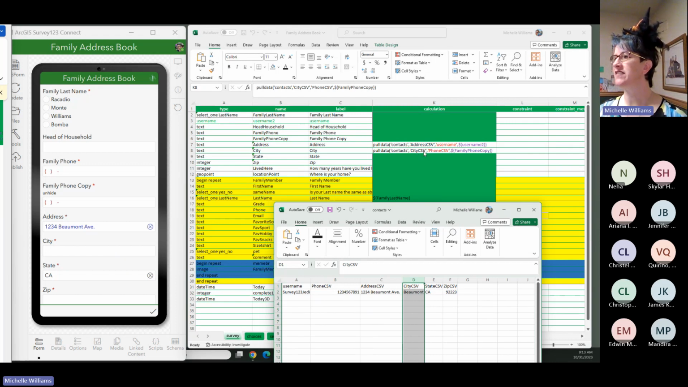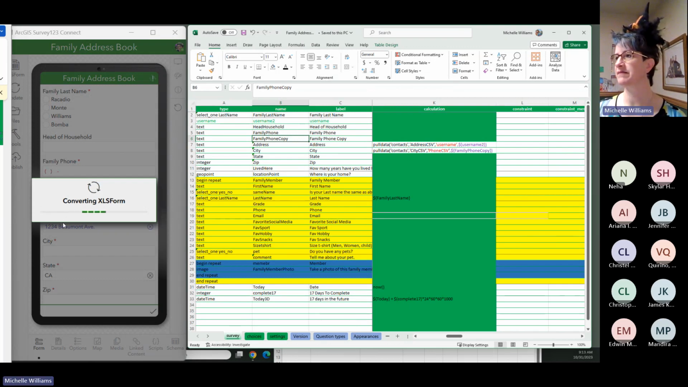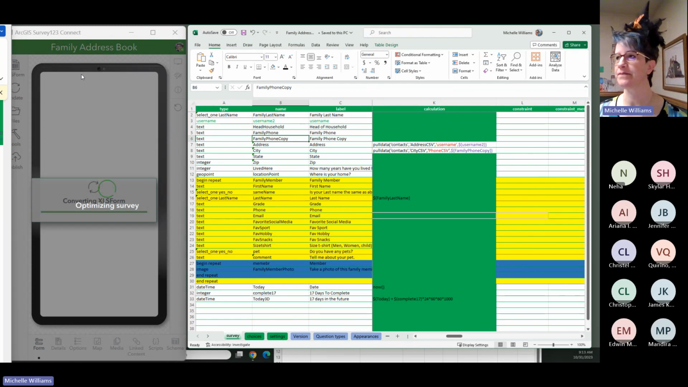So City CSV, that's the file, that's the row that you want. The phone number CSV is here. That is going to be our key. So we need something in the CSV, but you also need something in Survey123. So that's what we're doing here. And that's what this field is, the family phone number copy, and you're copying it straight over here. I'm going to show you that with a save, and I'm also going to show you without the copy so that you can see that.